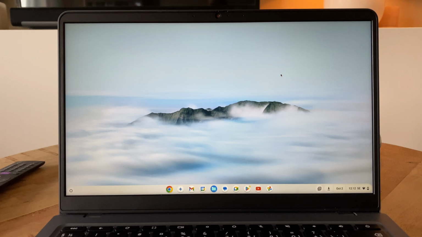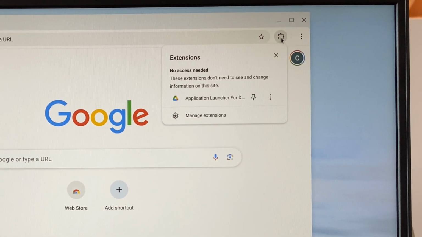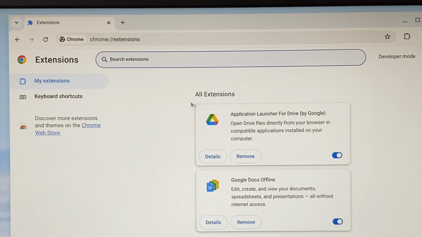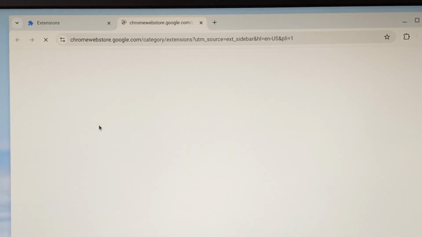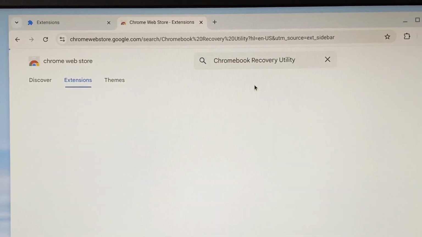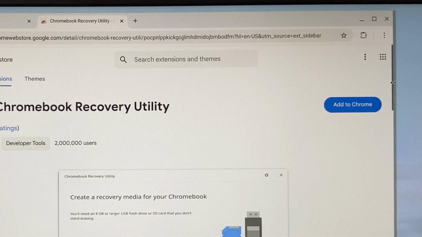The easiest way, if you're logged into the Chromebook in question, is to first open the Chrome browser, then click the little extensions symbol up to the right and select Manage Extensions. In here, select Chrome Web Store and do a search for Chromebook Recovery Utility. Then select Add to Chrome, followed by Add Extension.